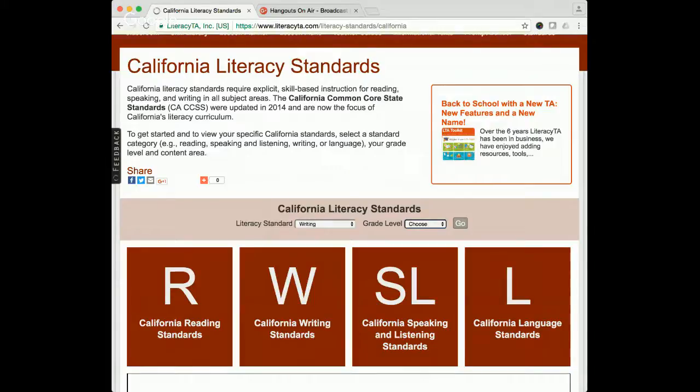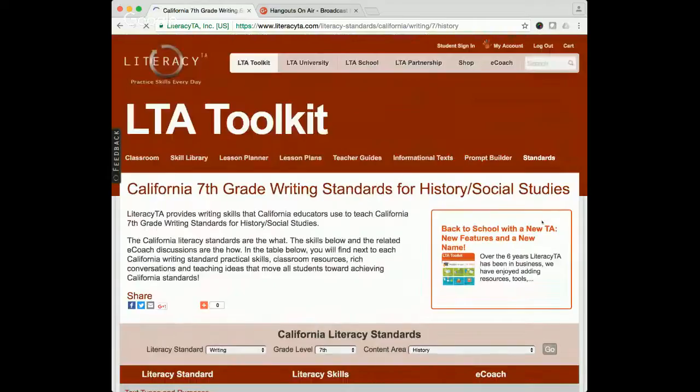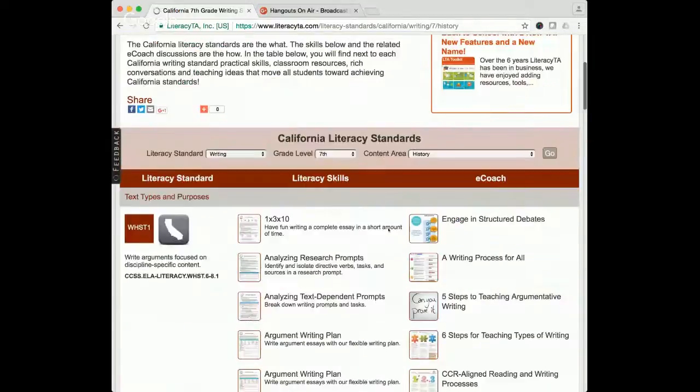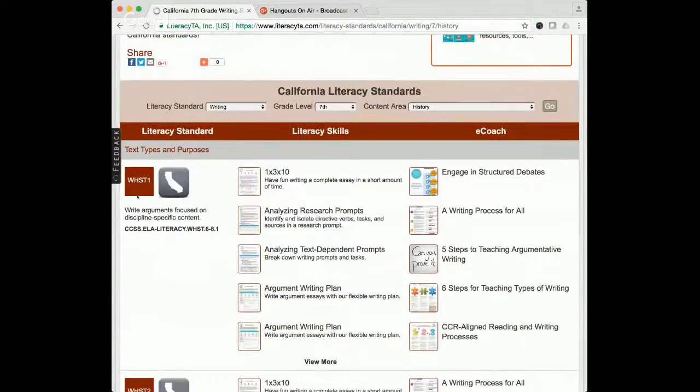If I choose anything above 5th grade, there's going to be another question added, and that is, what is your content area? So I've chosen writing, 7th grade, and now I'm going to choose history or social studies. I press go, and now what I'm seeing is the standard for history, social studies, for writing in 7th grade, and I'm seeing skills that I can teach that specific standard.